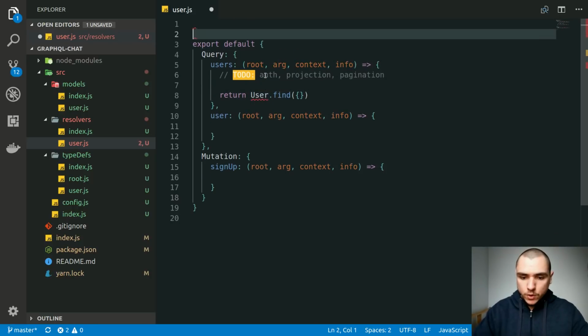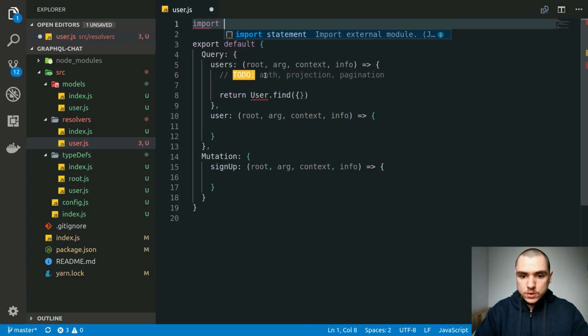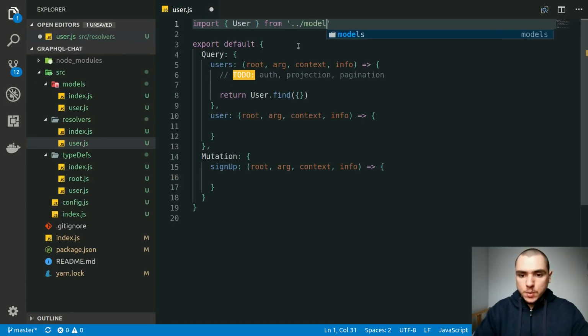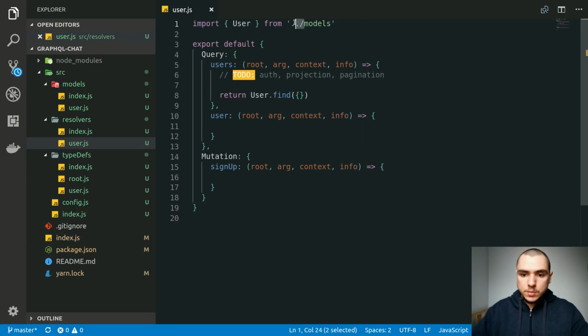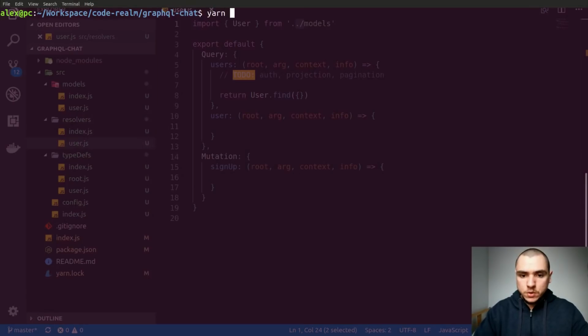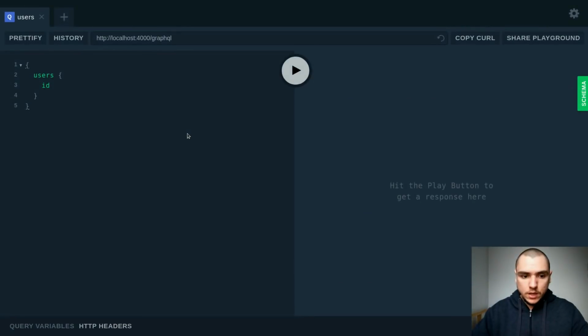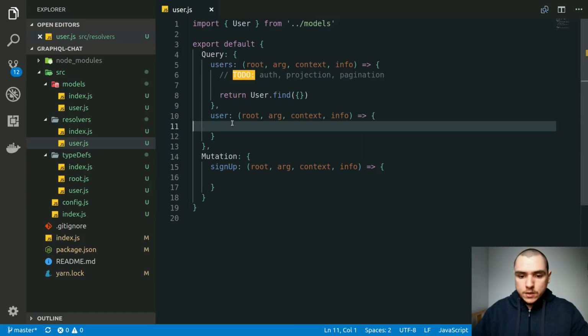Now this user object is being highlighted for us. That's because we need to import it. So let's do an import of user, and we could have a named import because we conveniently defined an index.js file on the models, and we're going to import it from models. So we need to go one level up like this. Let's go back to the terminal and try to do a yarn dev. Let's go back to the app and fire a query. This way we get an empty set of users, and that's because we don't have any users in the database yet.